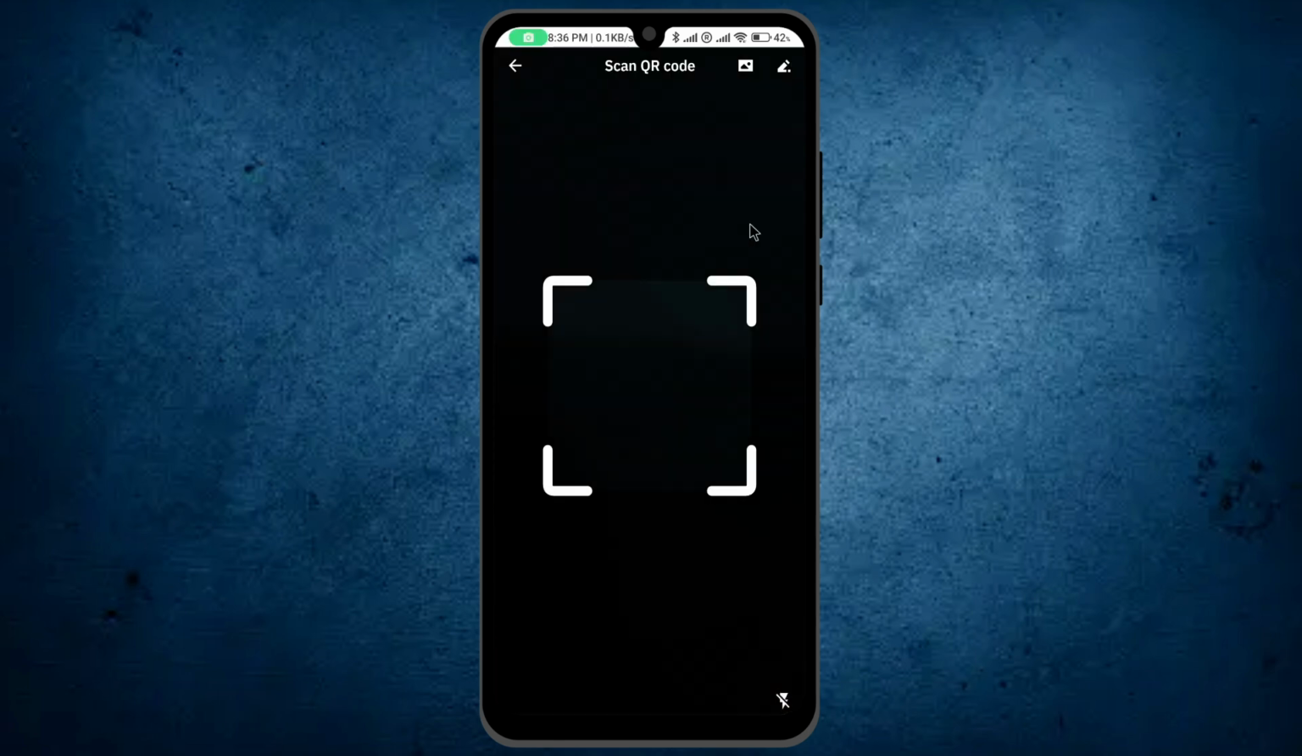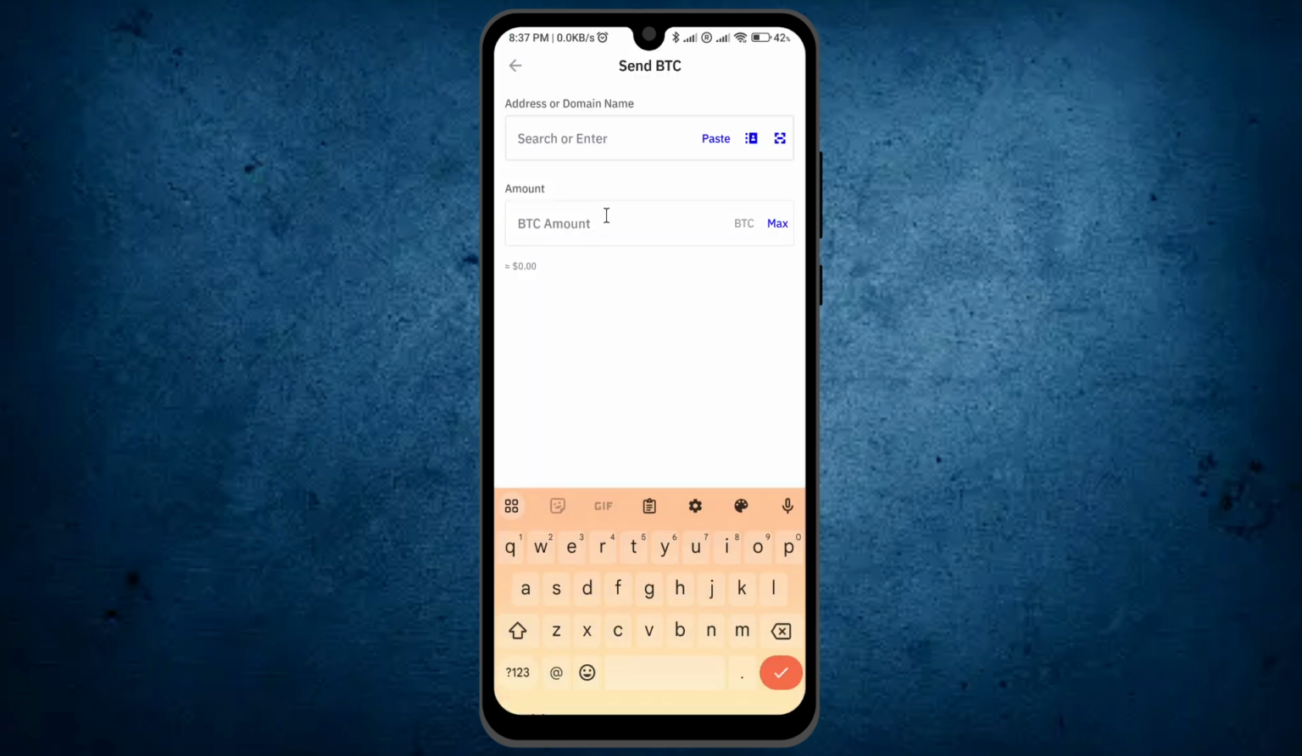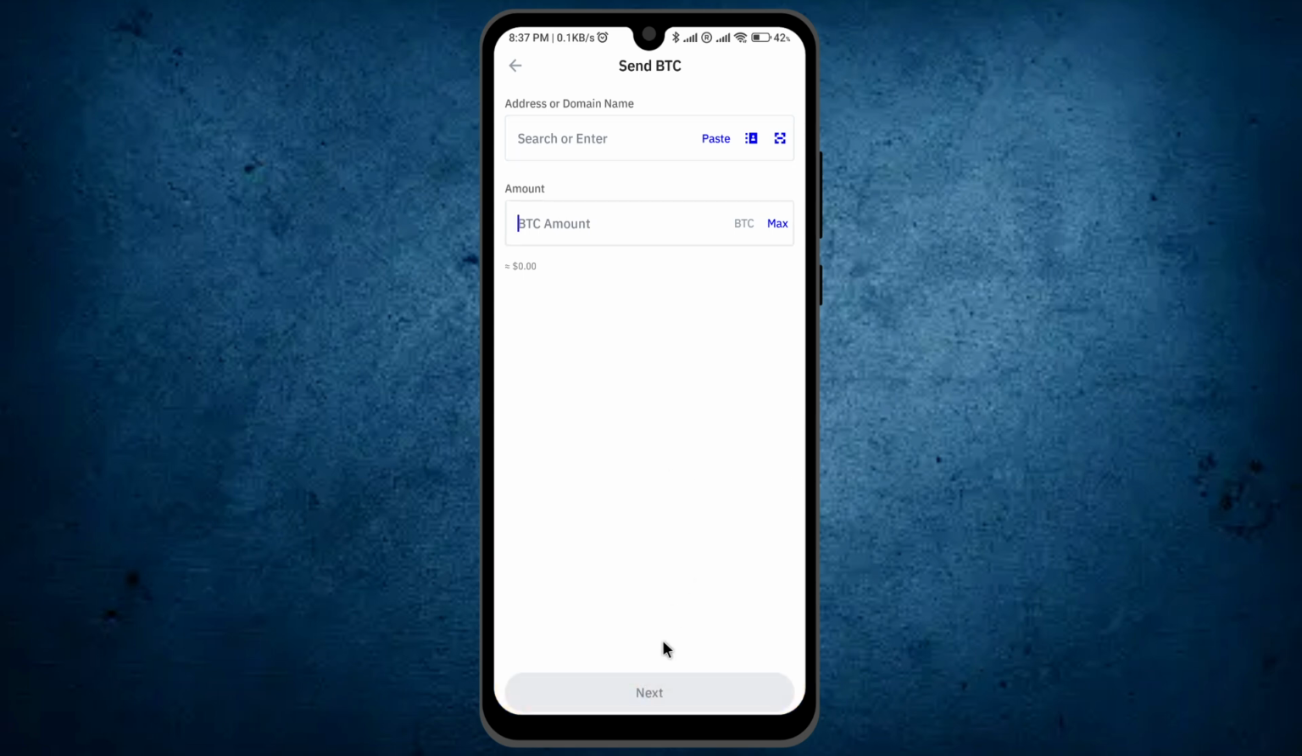If I click on it, I need to scan a QR code, and then that will be added to my address book. Now let's go back from here. Once you've done this, enter the amount which you want to send. Once you enter the amount, this option will be enabled, and click on this option, Send, and send it to that person. And that was the way by which you can send Bitcoin from Trust Wallet.